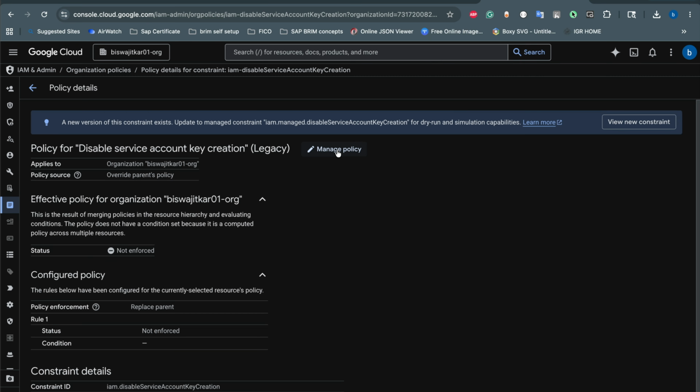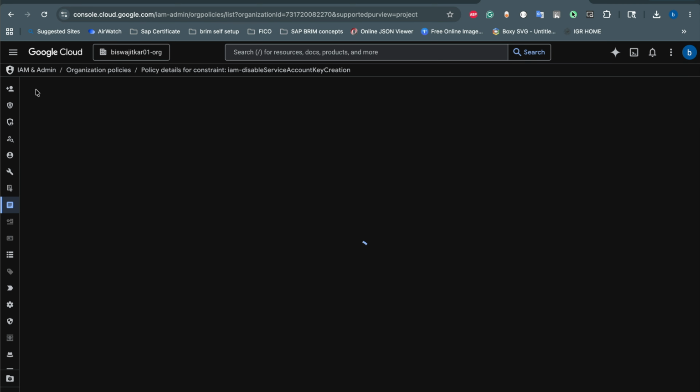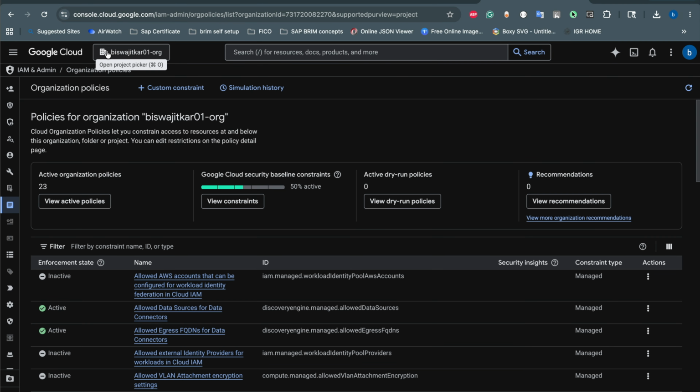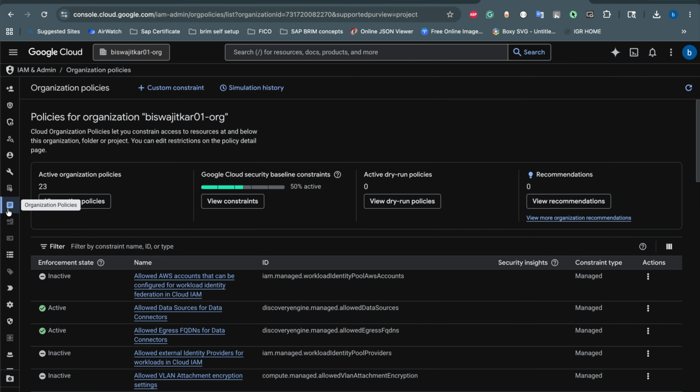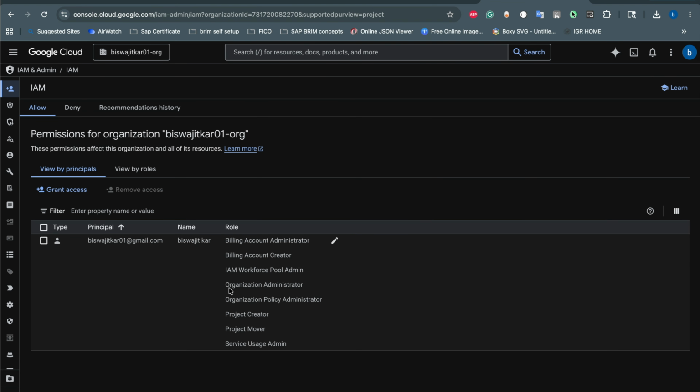If you don't have this button enabled, then probably you don't have access to manage the policies. So you have to change the policies at the organization level, not at the project level. GCP is structured with the organization first, and under the organization you have the projects. So you have to get that role at the organization level first. What you can do is click the organization, and then click on IAM. You need to have this organization policy administrator role.